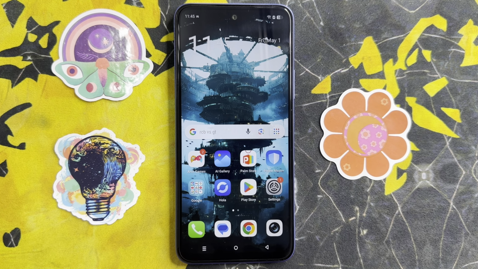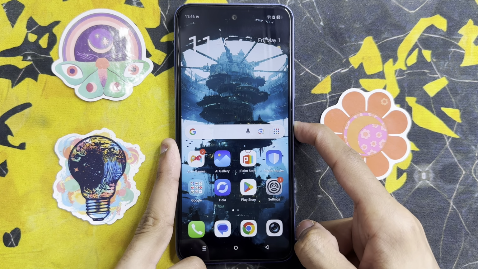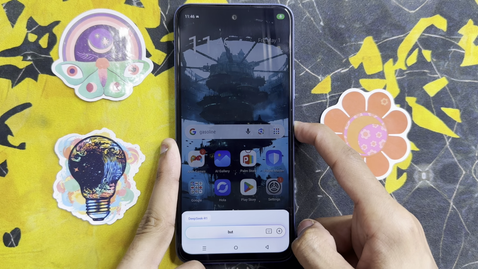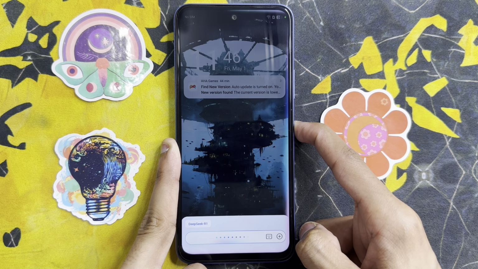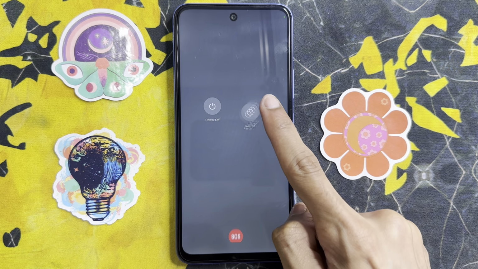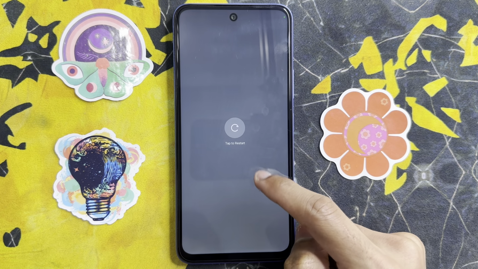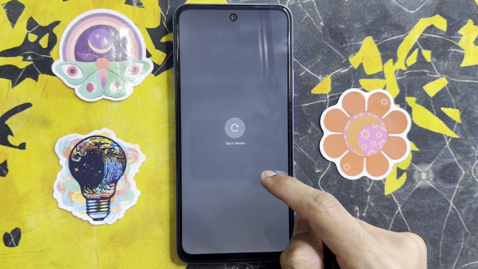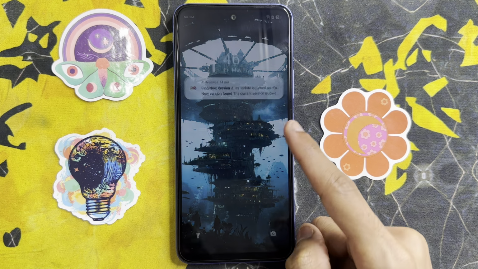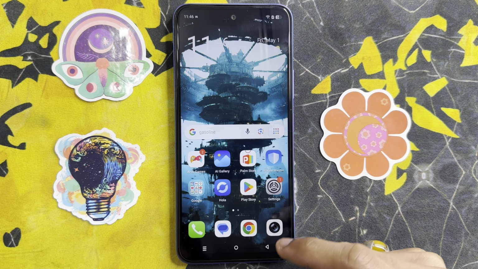But if it doesn't fix this problem, restart the phone. Just click and hold the side power button. Click on this restart icon. Again tap on this restart icon, you will see the phone restarts. After restarting, enter your phone pin, you will see your problem is solved.